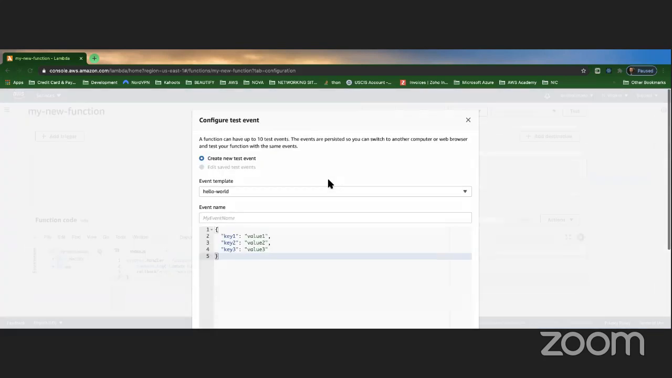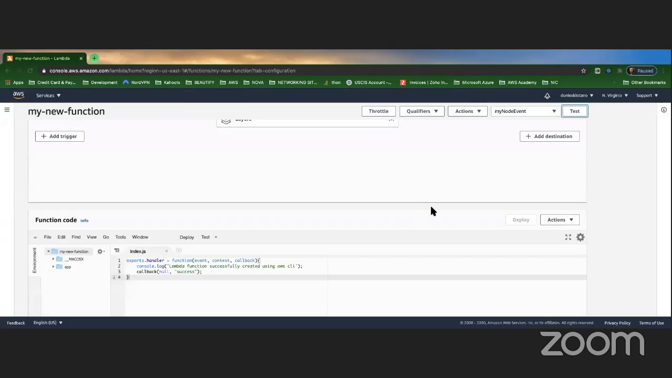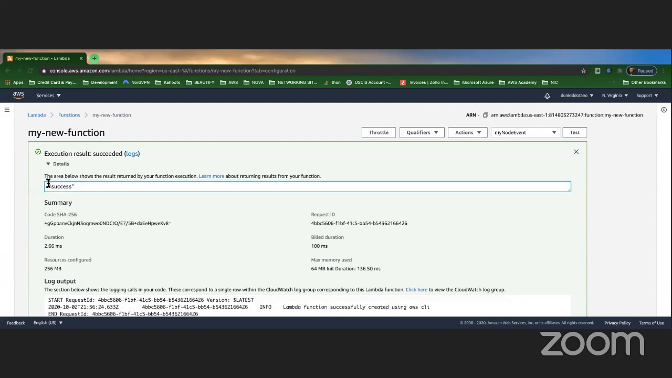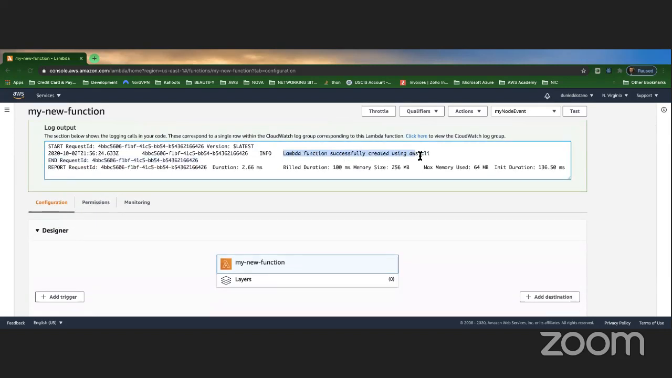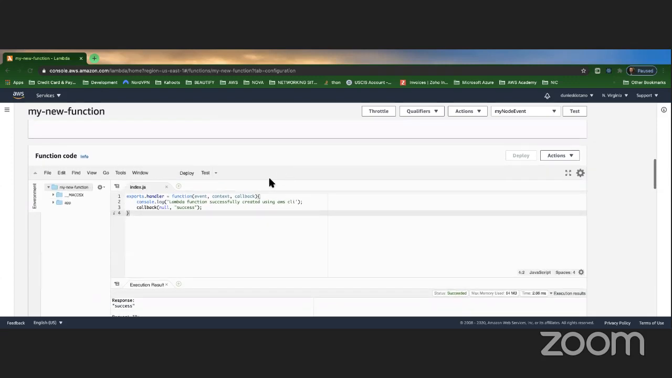Now what I have to do is test it, create an event, so let's say my node event. Just node event. I can now use this, not a problem. My node event, use camel casing here. So I just create that, and now I can test it. And it is successful. I see success here. You see? So it works. It's printing that, and it prints here: Lambda function successfully created using AWS CLI. That is the text that I console logged in my Node.js code.